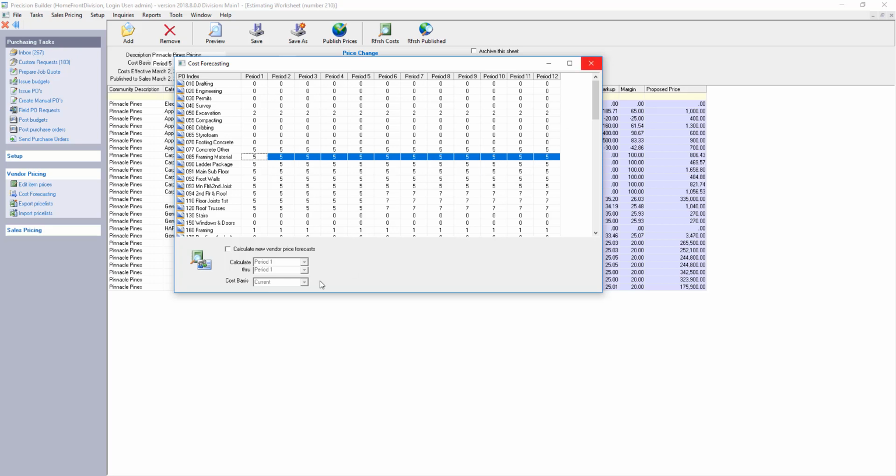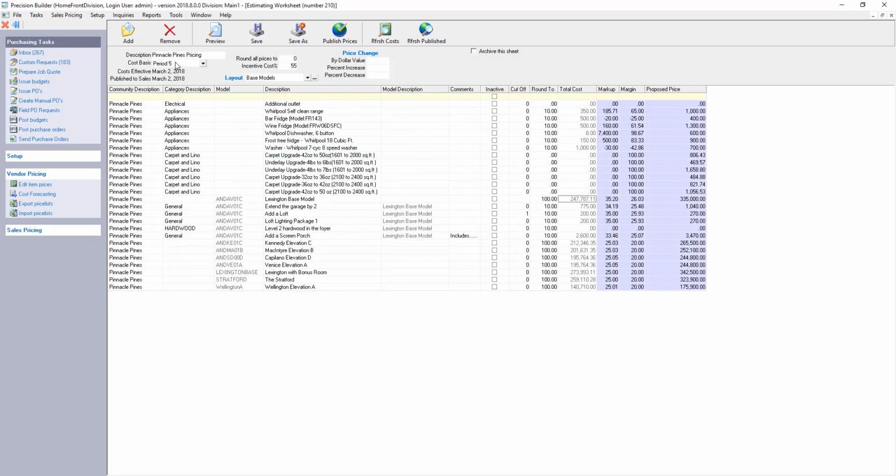Without actually adjusting my actuals, I can forecast into the future what that might look like if those price adjustments took place, effectively building in a contingency value for the purposes of this sales price calculation, so that we're not faced with margin erosion the moment we publish a price and then a price increase comes in from our vendor. This allows you to take that into consideration.